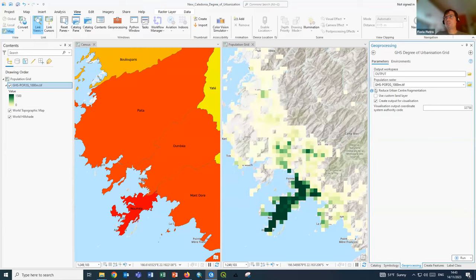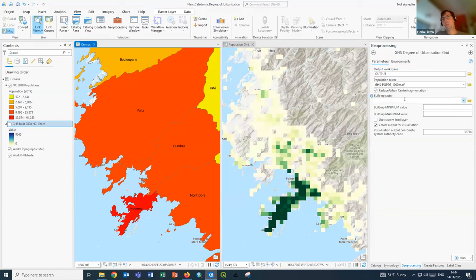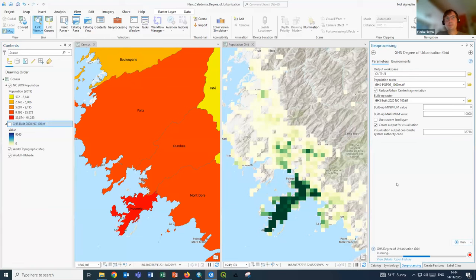I'm going to use the reduce urban center fragmentation option, which uses again the built-up raster to actually avoid having urban centers scattered in many fragments and pieces around my map. So with this option, I'm going to have more compact urban centers. I'm going to load the built-up raster here and leave the rest of the options as default. I'm running the tool now.